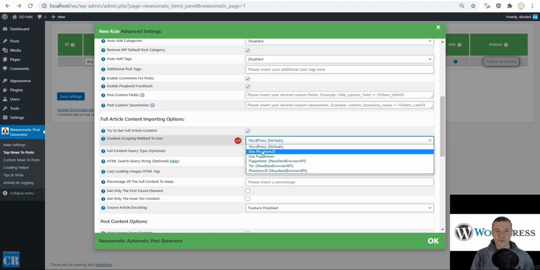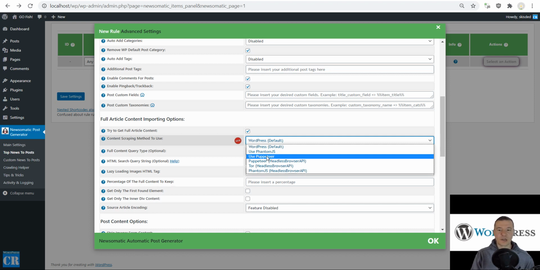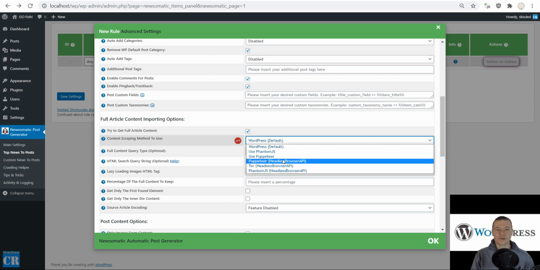You will be able to use PhantomJS. This needs to be installed on your server to work. You will be able to use Puppeteer. This also will need to be installed on your server to work. And you will be able to use the same headless browsers, but using the Headless Browser API.